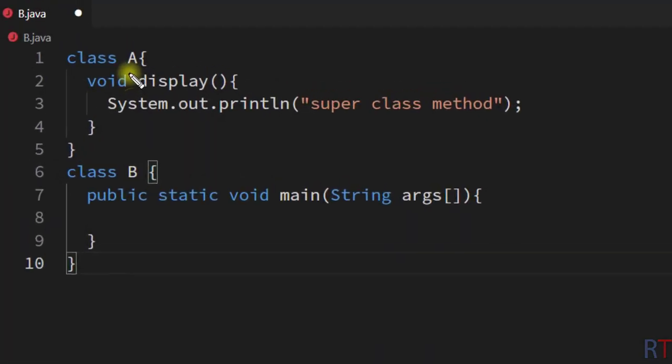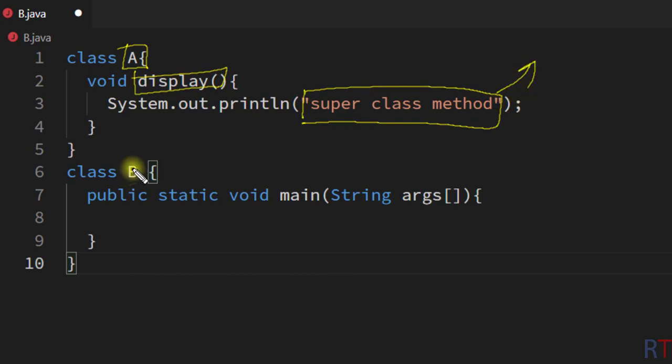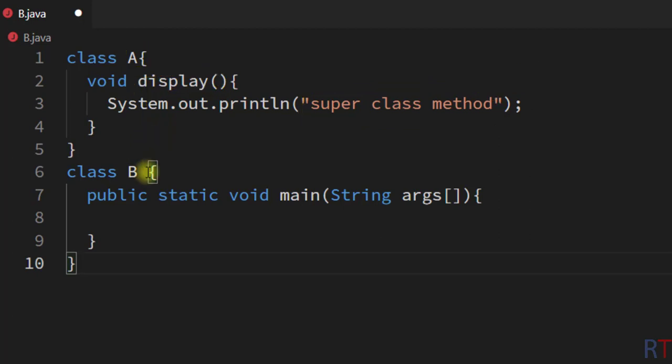So in this example program we have one class called A which has one method called display, and this method prints the string superclass method onto the console. And there is another class called class B. If we want to acquire the properties of A into class B, then we can use inheritance. So we have to use the extends keyword, and I'm going to write class B extends A, and this way the properties of class A can be acquired by class B.